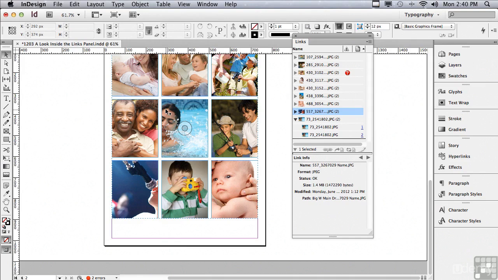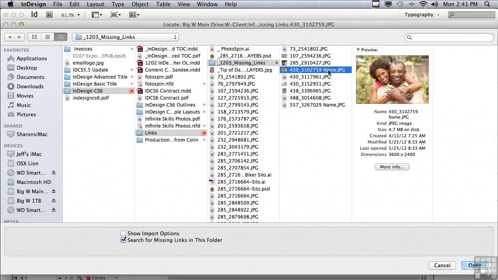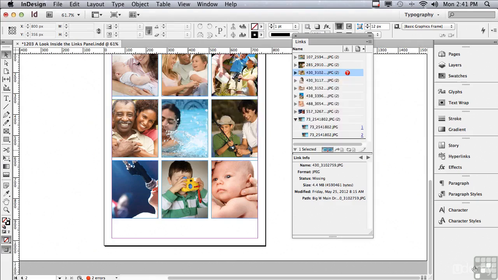Let me select this other image and click on the Relink icon. Here's the image right here with the changed name, and I'm just going to click Open. And you can see that too flipped around. It had been modified, and InDesign saw that right away as it was relinking to that particular photo, and it flipped it for me. What else can I do in the Links panel?